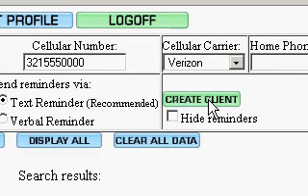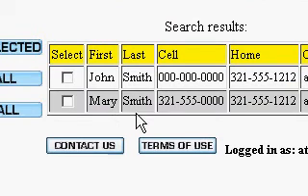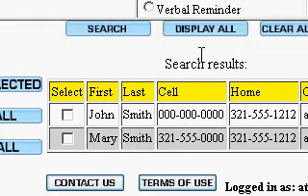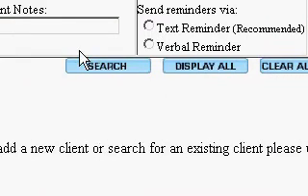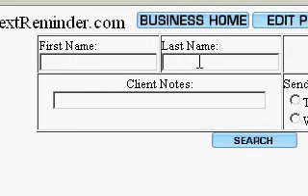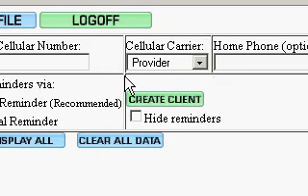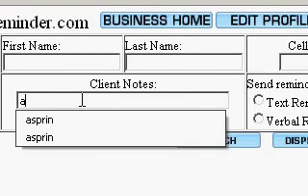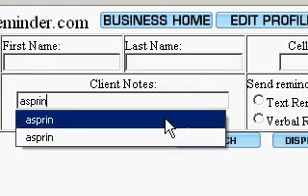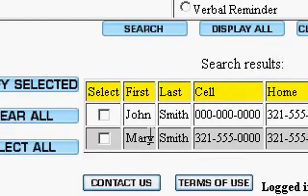So if I display all of my clients, we see John Smith and Mary Smith. We can clear all of our user data. We're ready to search for a client or create a new one. We can search our client notes for, in this case, aspirin. We have 2 clients with those client notes.